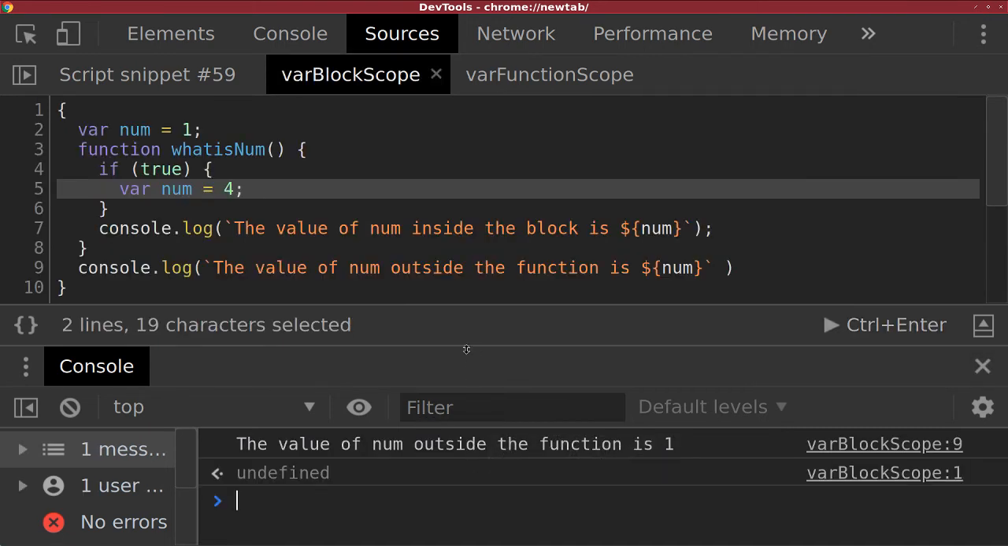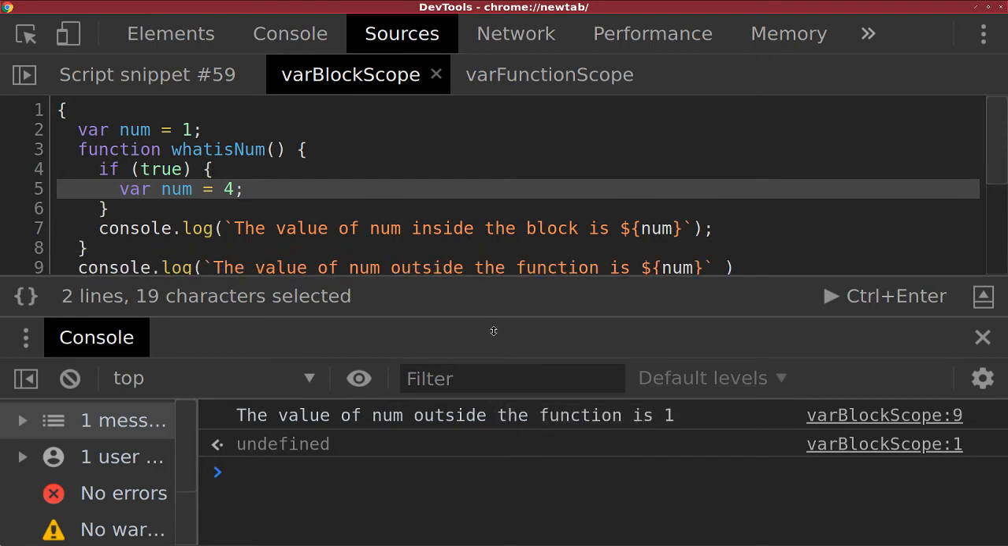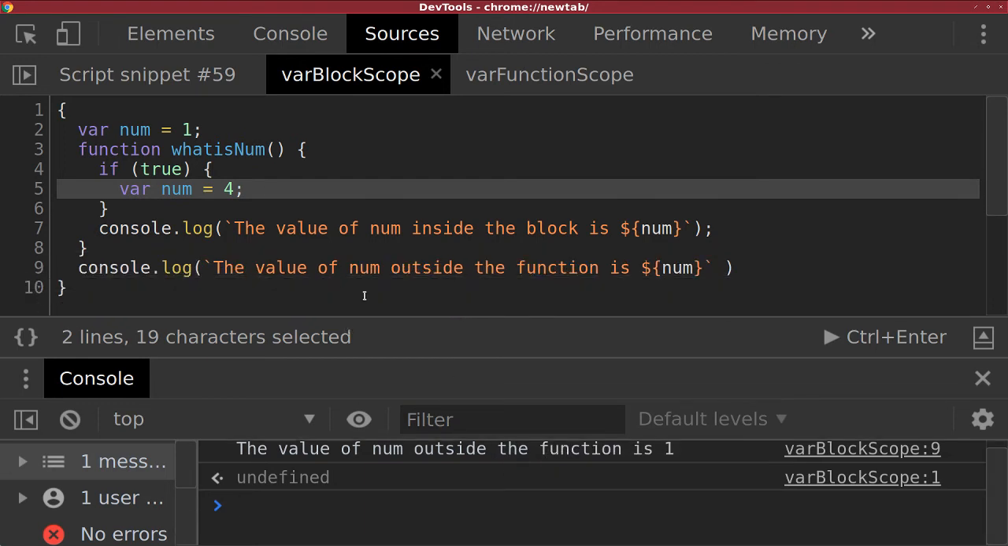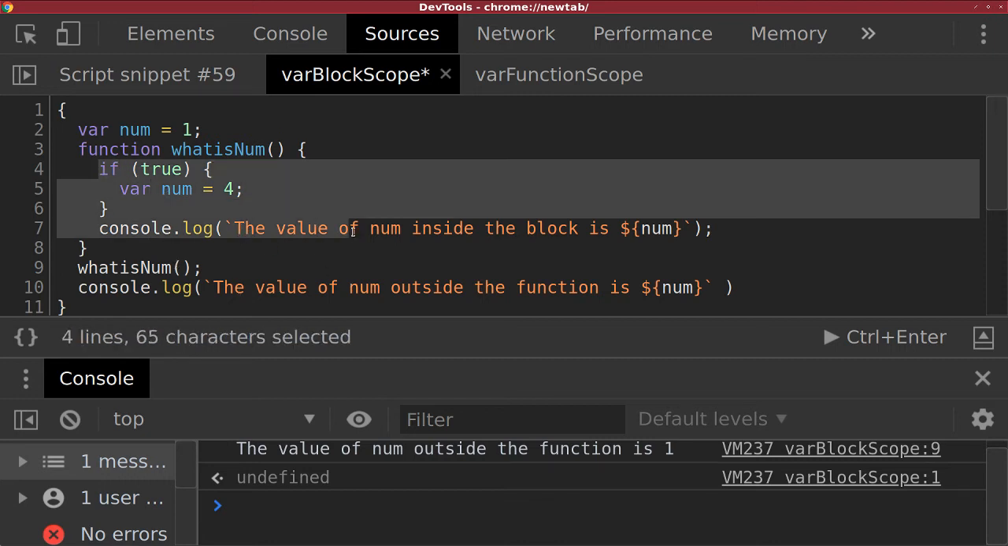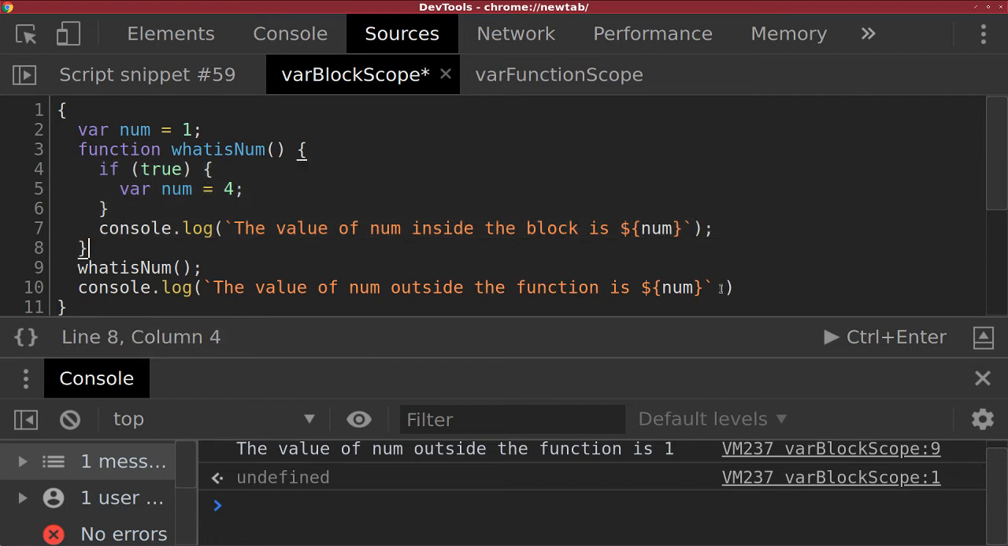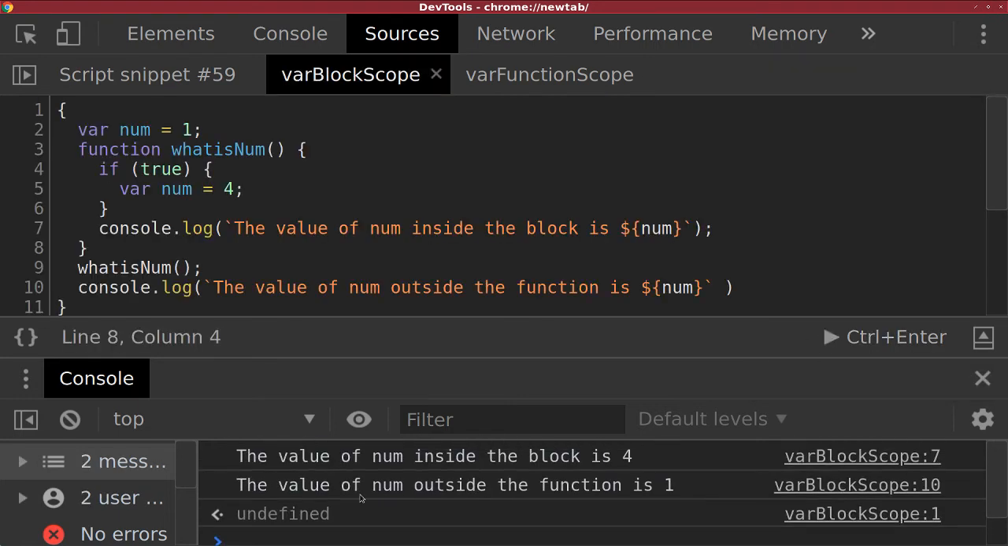So the value of num outside the function is 1. So that was correct. No, that's... yeah, because I'm not actually invoking my function, am I? So this didn't get run. Sorry, my fault there. So invoke it, yeah. What is num? Boom. Okay, so now this inner code will actually get run rather than just declared. It's almost 1. That means var equals function scope, not block. So the value of num inside the block is 4.